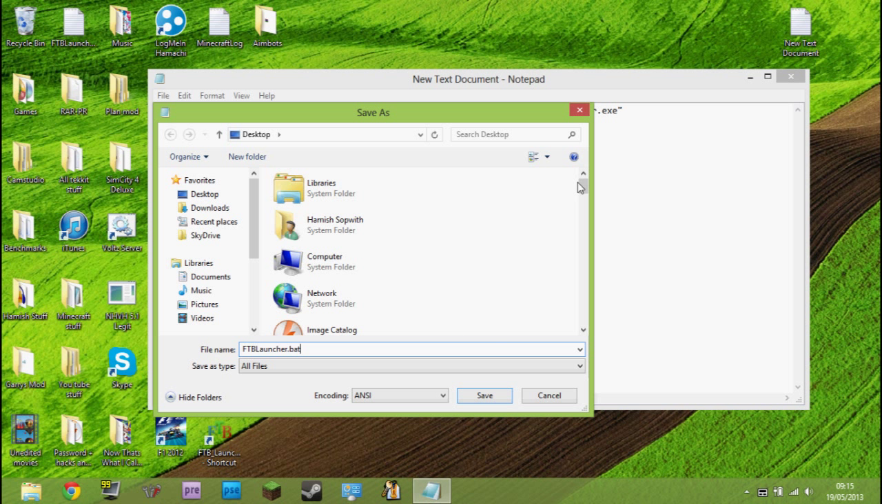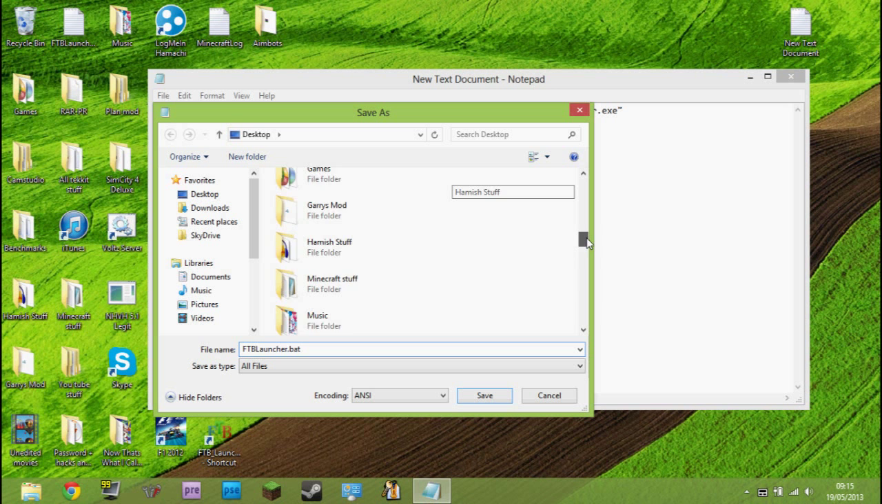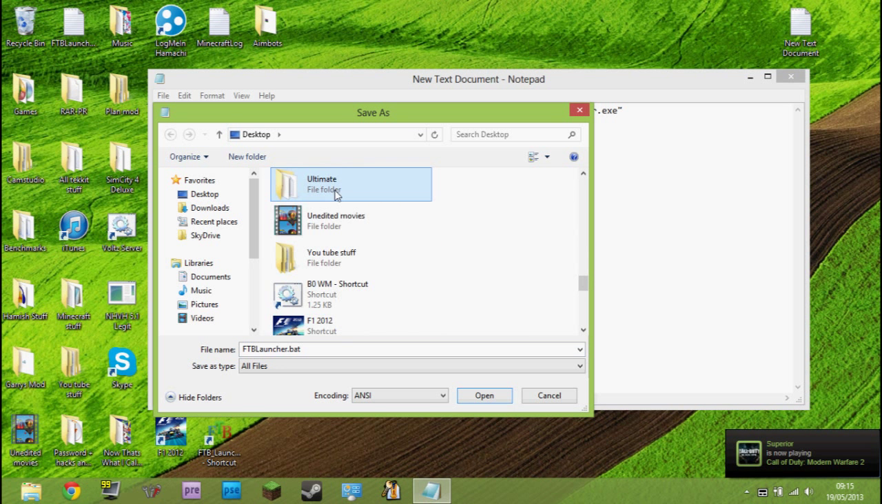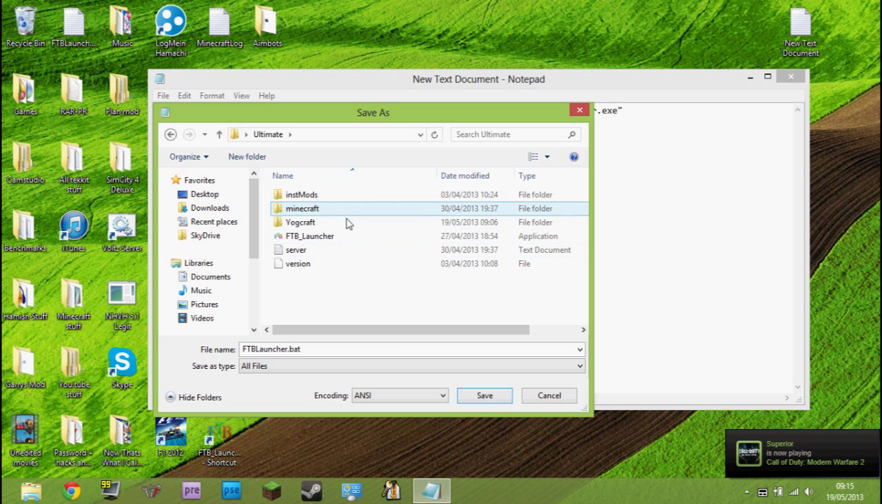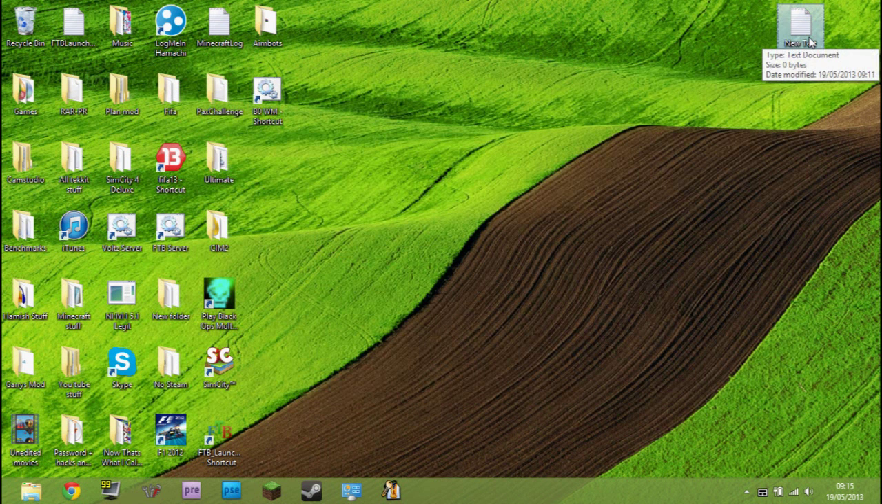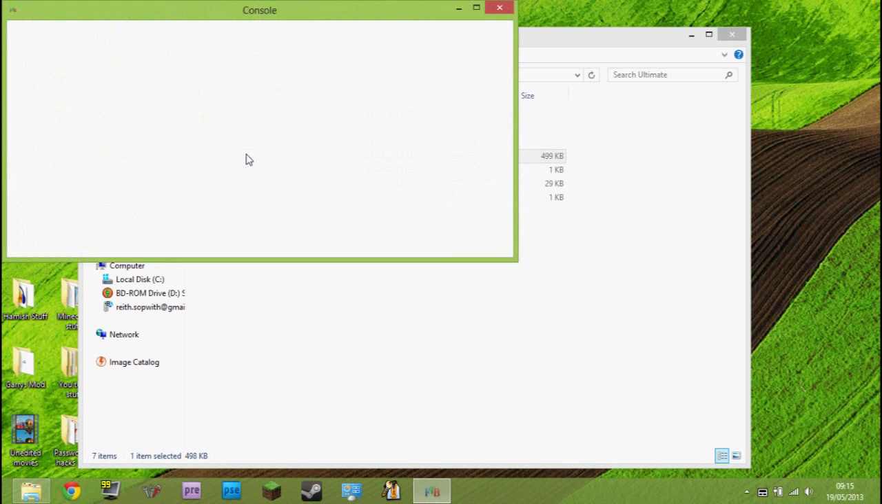So I'm going to put FTB launcher dot bat. Now dot bat is very important because that's the file it's going to recognize. Now the next bit's also quite important. Where do you want to save it? In this case, I am going to save it in my Ultimate folder. So just go here, Ultimate, here we go. And then I'm just going to save it in here. So save. Okay, now we can exit out of that.